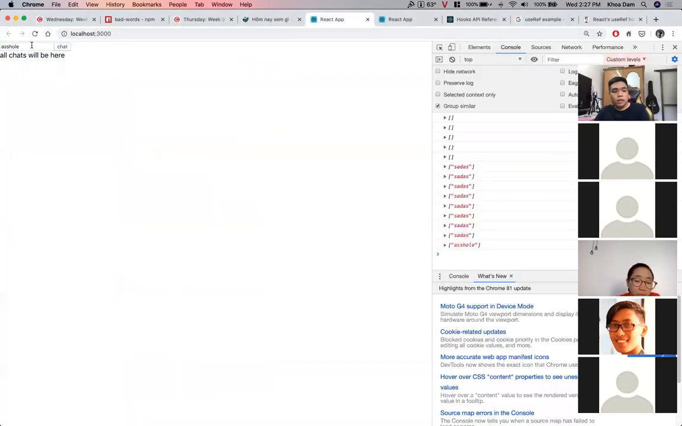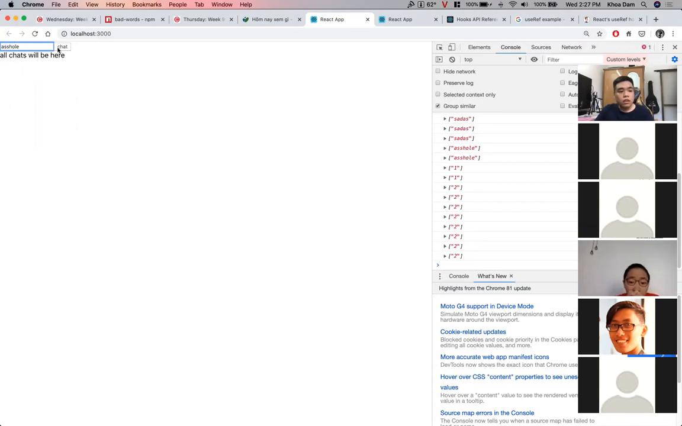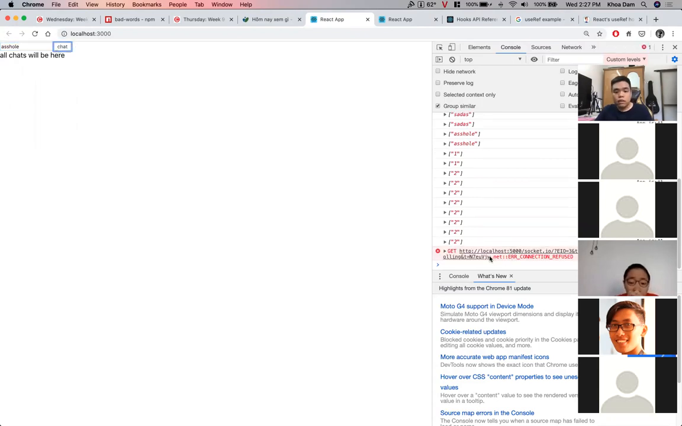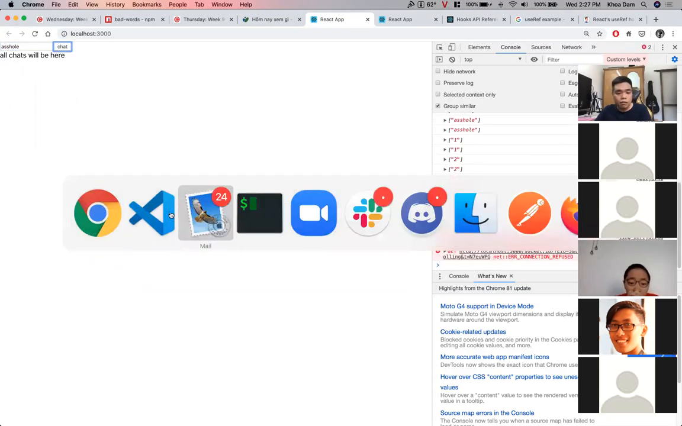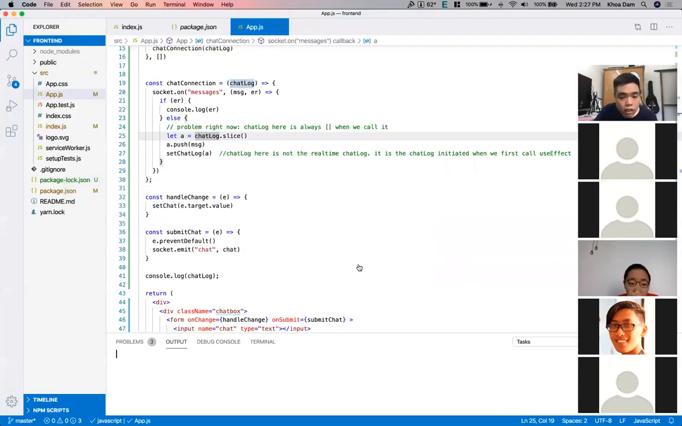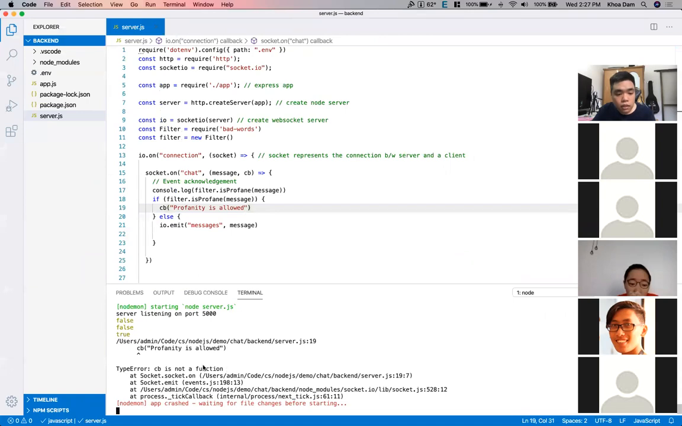Okay, let's say one is okay, we can chat with one. We can also chat with two, it's okay. So what if I chat with asshole? Right, something is broken here. Again broken. Terminal here: cb is not a function.